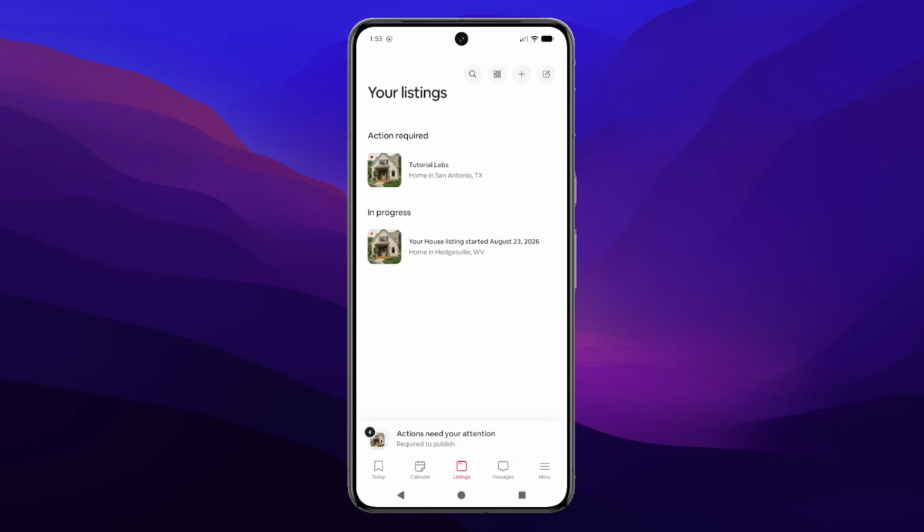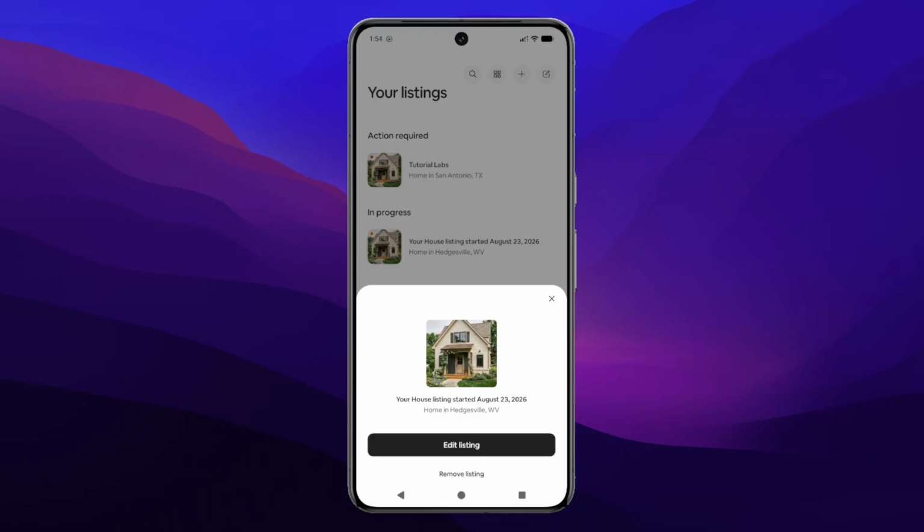Now, once you've found the listing you want to delete, press and hold your finger on it. This action will trigger a menu to appear, giving you several options related to that specific listing. The press and hold gesture is a common way to access additional actions in mobile apps, and Airbnb uses this same intuitive method for managing your listings.